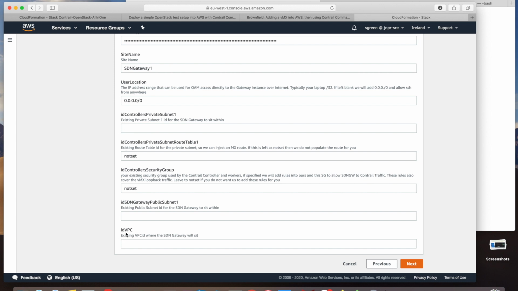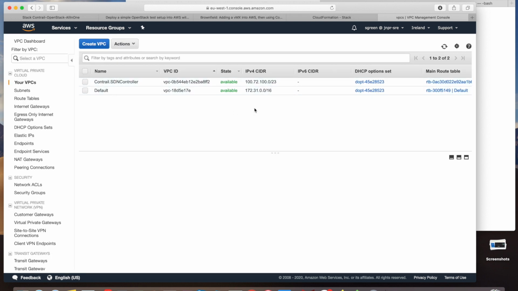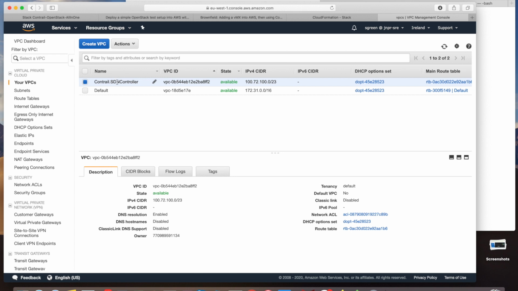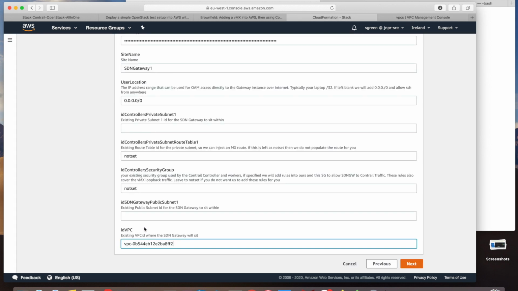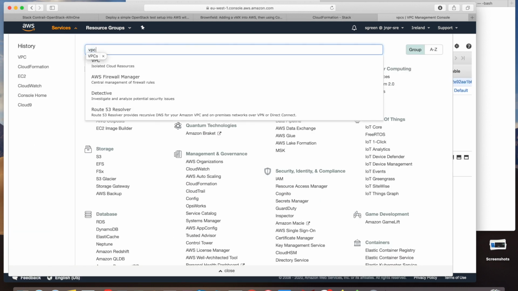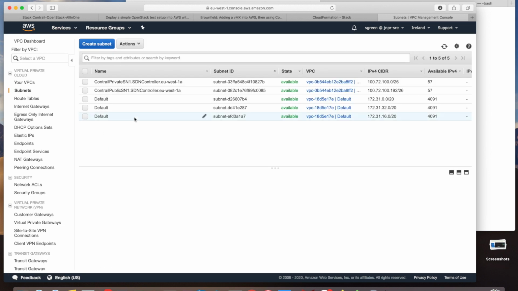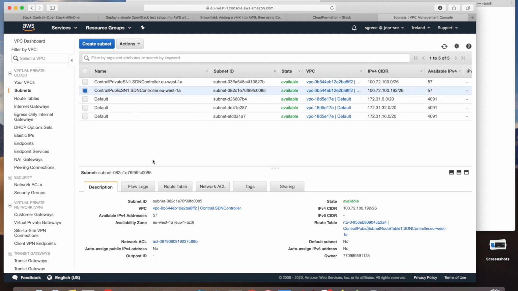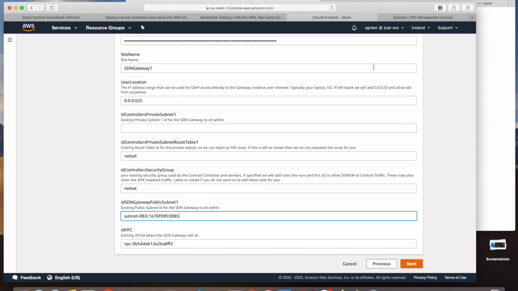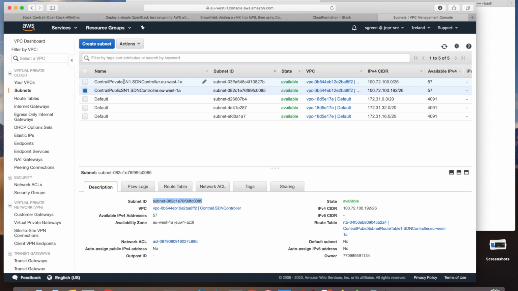So let's do the VPC ID first. So here you can see the VPCs that I have in Ireland. And here is my VPC that was deployed for OpenStack. So I'm going to take the ID and populate it into the stack. Public subnet: so again, go to VPC, find the subnets, and here's the OpenStack public subnet. Whilst we're here, we may as well do the private subnet.